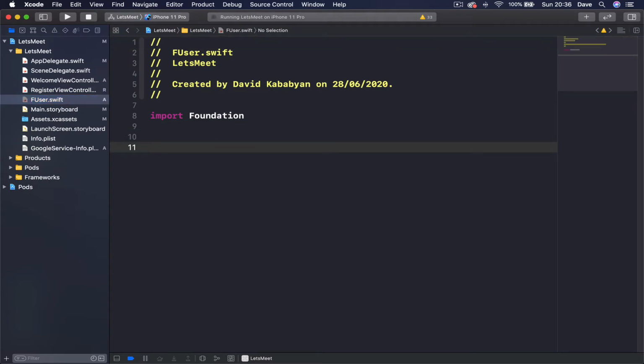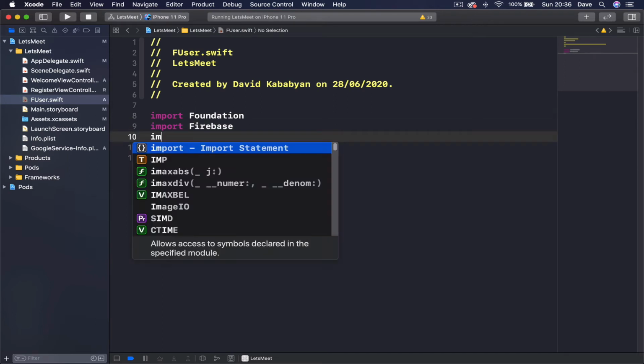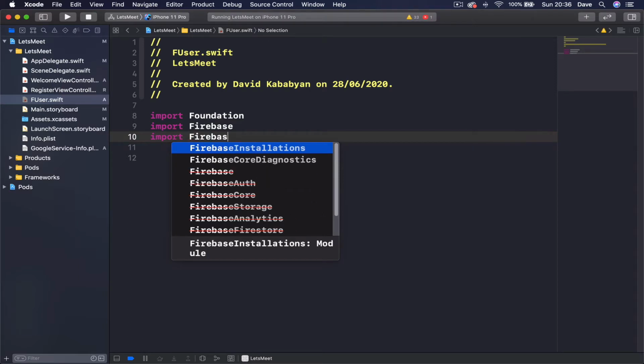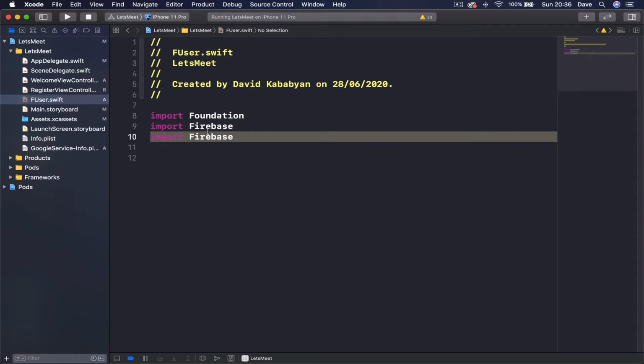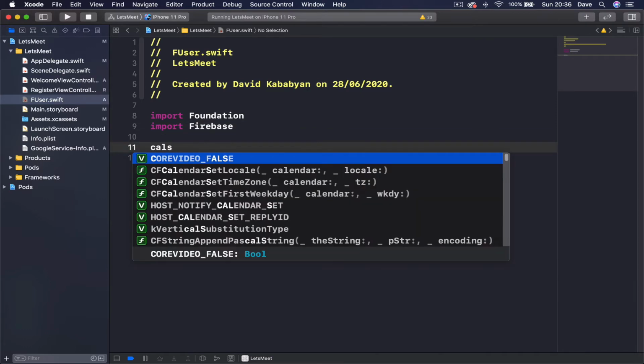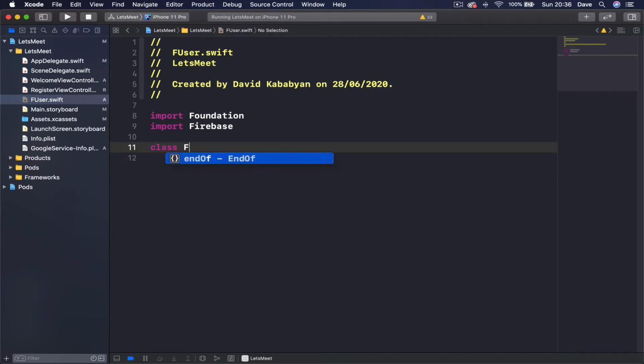And for this, we are going to import Firebase. So let's just say import Firebase. The authentication import is not required because it's included in Firebase anyway, so we don't have to import it separately. So I'm going to create a class and call this FUser.